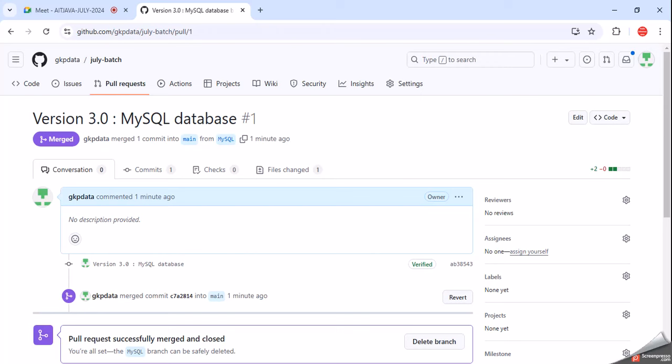Where is the main branch? Okay, there is your content, and here, click here. It will show your branches. Okay, this is the MySQL branch, and here you click on the main branch. So the main branch also contains the same content.